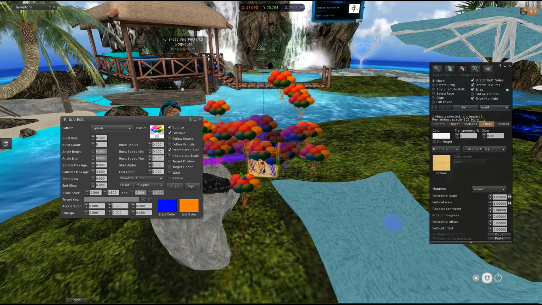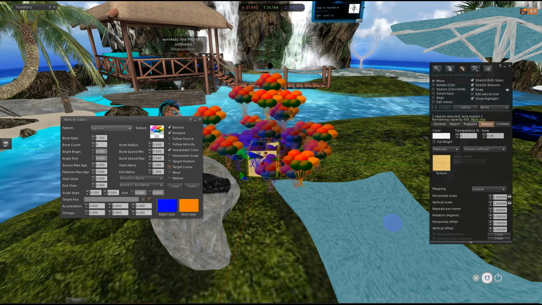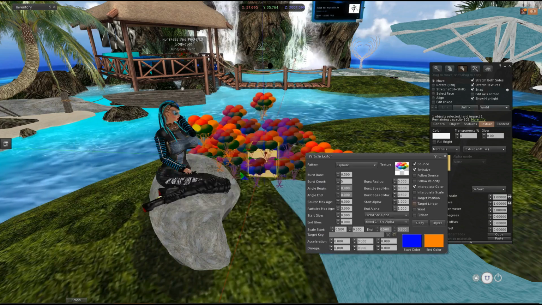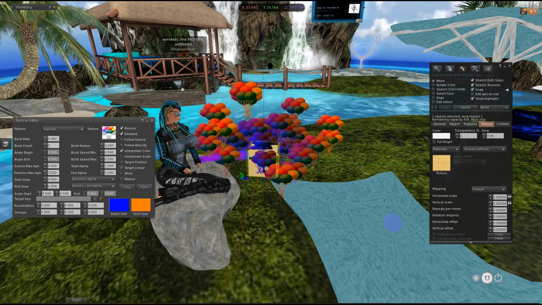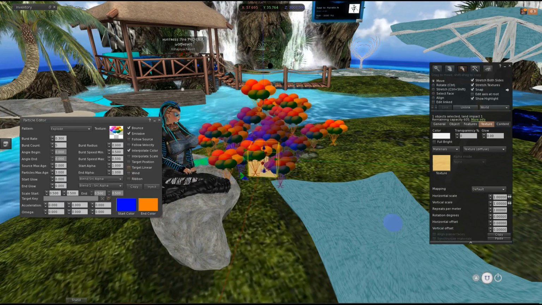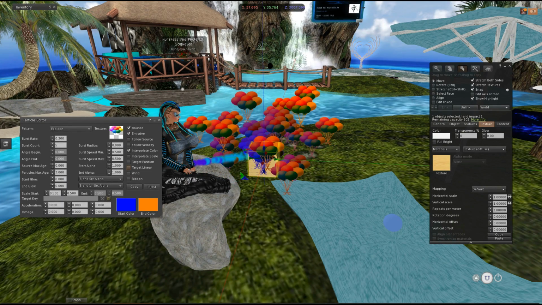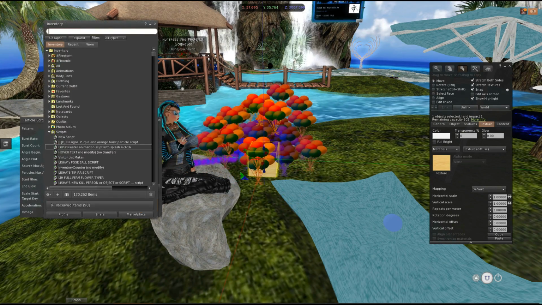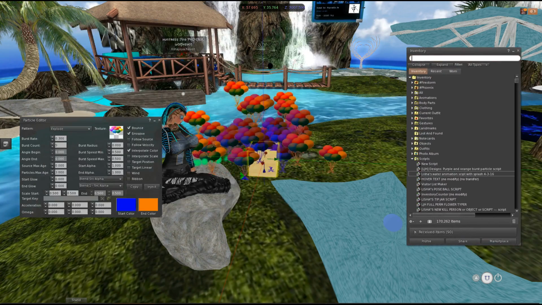So say for example, you're completely 100% happy with this. Okay? Now, you're going to go back to your inventory. Remember that script? That new script you created?